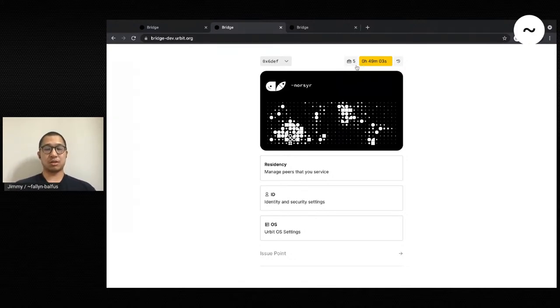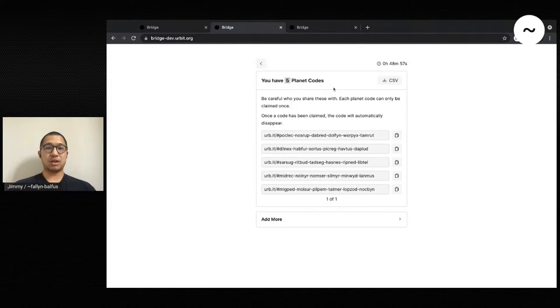I also see, to the left of it, there's this envelope icon with a 5 next to it. If I click on that, I'll see that I have 5 planet codes in here. Now you can copy these URLs and send them to your friends. This makes it very easy to use whatever platform you want, iMessage or Signal or whatever, to send these planets, and they can do that without any help from you.